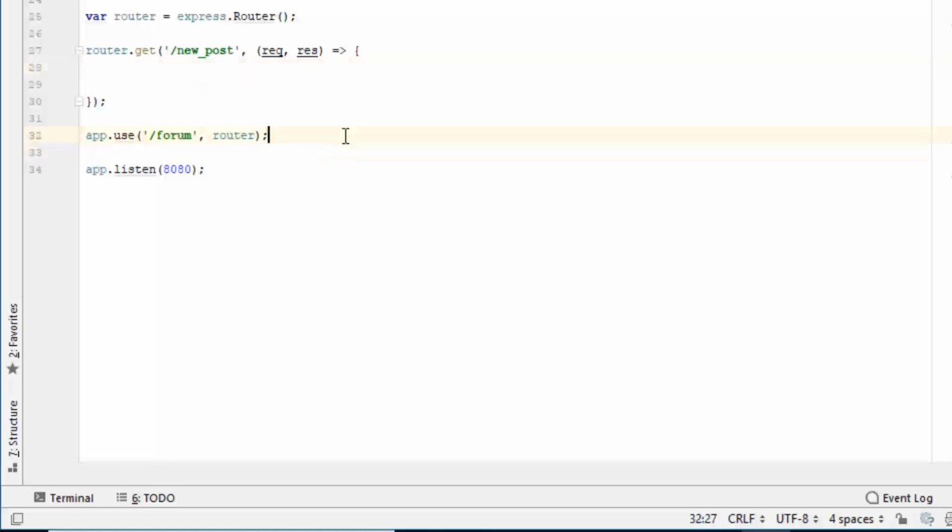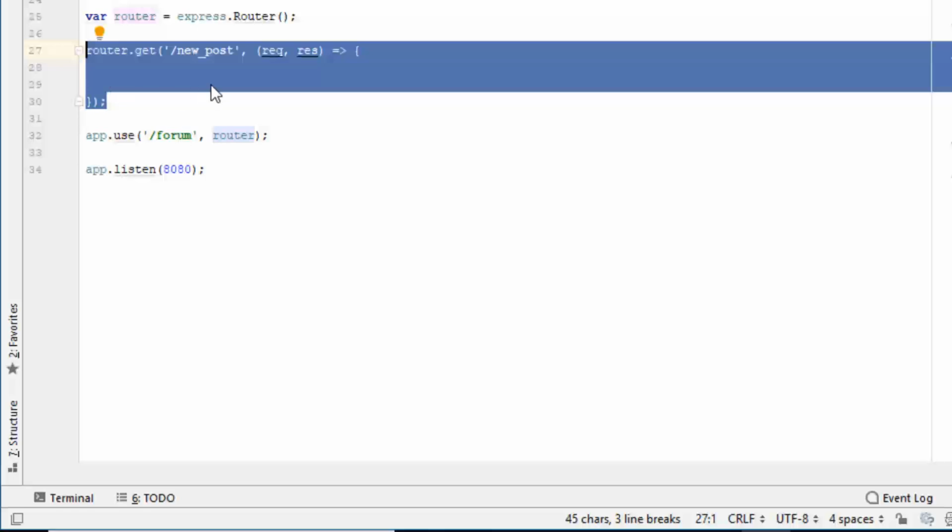So the router is basically like a sub app, you could call it a mini app almost, that only responds to paths that begin with /forum. So for this router method here, it will actually only respond to requests on the /forum/newpost path with the get request. So a router is basically a mini app.